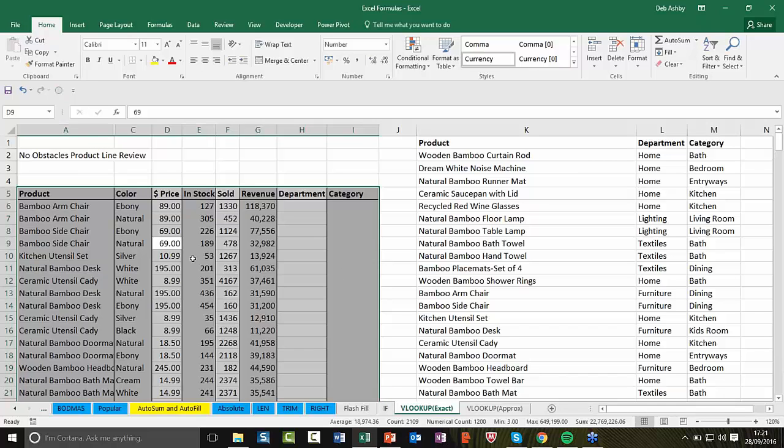So I've highlighted my table, and in the name box just above, which is just here, I'm going to call it product list. Now, when you're naming your tables, you can't have any spaces in the name. So it either has to be separated with an underscore, or there just has to be no space whatsoever. So you type in the name and then press enter, and that's named your table.